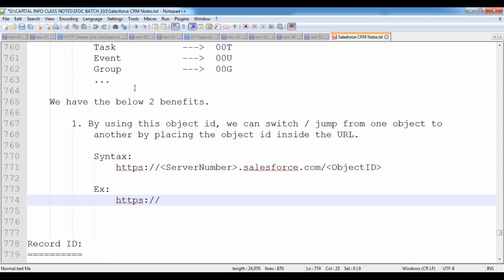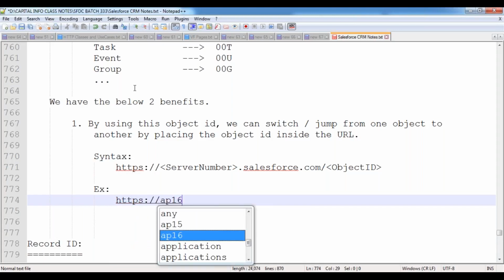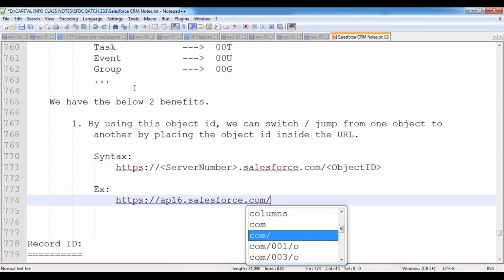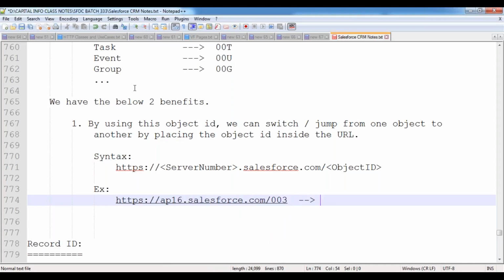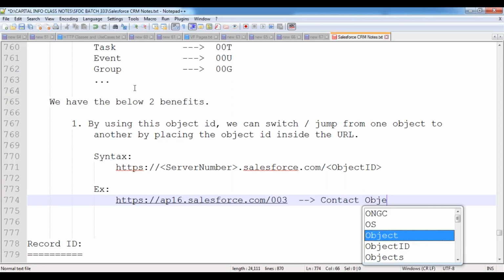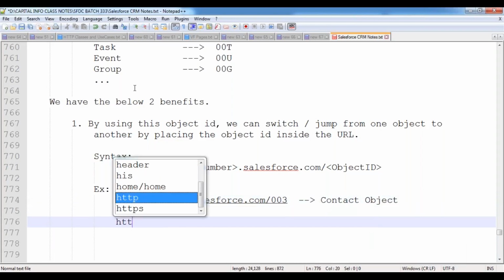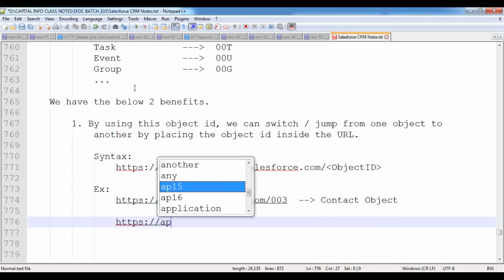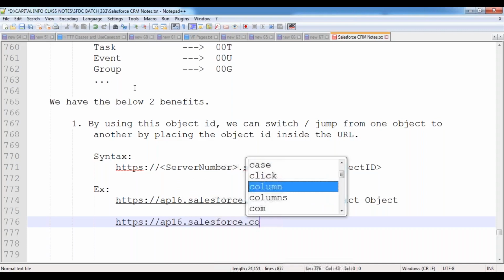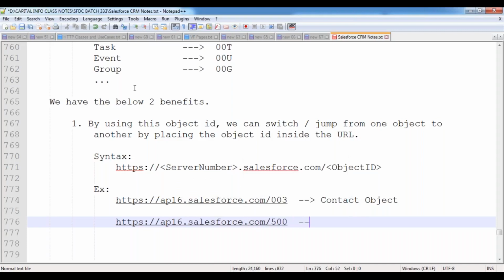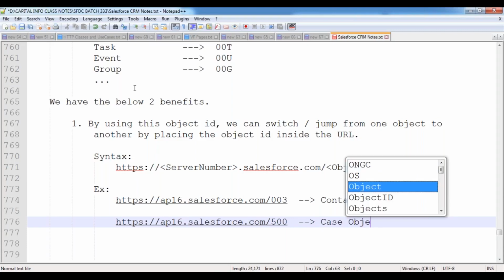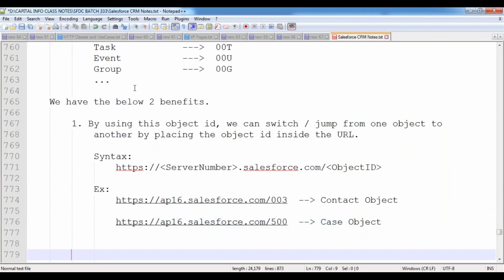For example, if you want to go to the contact object, the URL will be ap16.salesforce.com/003. What does 003 mean? The contact object. It will switch to the contact object. And ap16.salesforce.com/500 will jump into the case object directly. So whenever you want to jump to an object directly, place that object ID inside the URL.